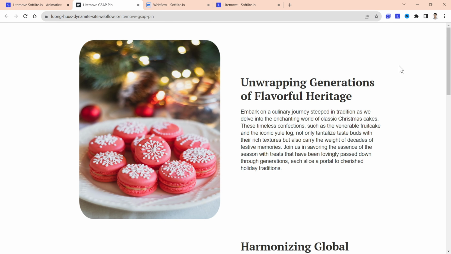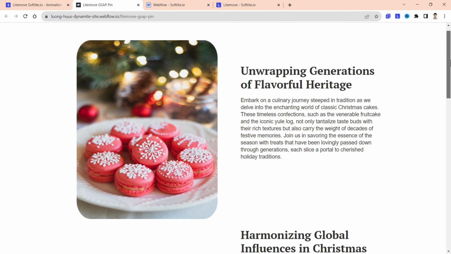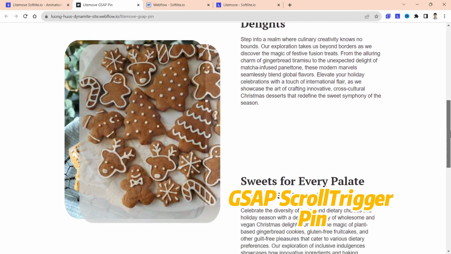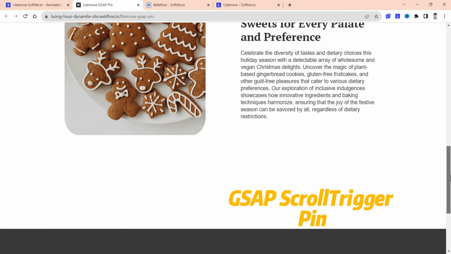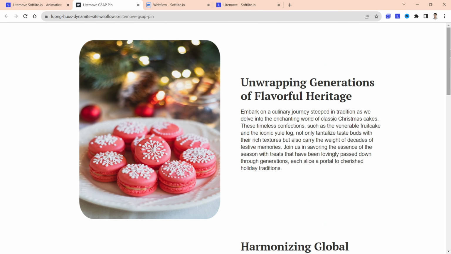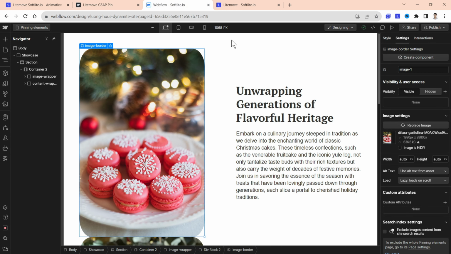Hello everyone! In this introductory demonstration, our aim is to guide you through the seamless application of GSAP pinning elements with scroll action. As an example, when scrolling the page, images stick in place with animation effects. Before diving into configuring animations, let's take a closer look at our Webflow example layout.